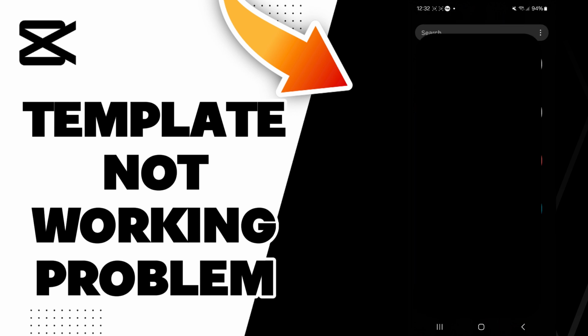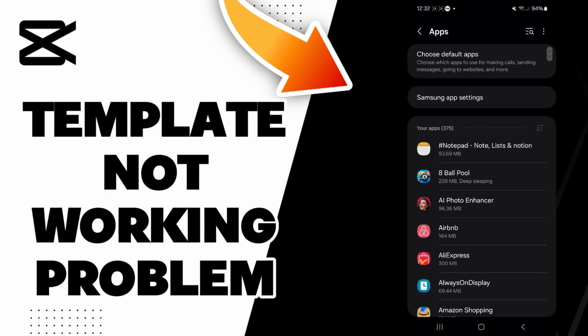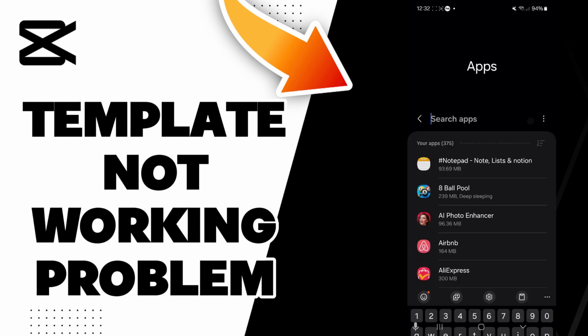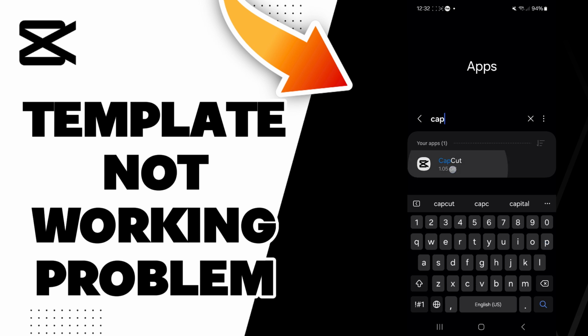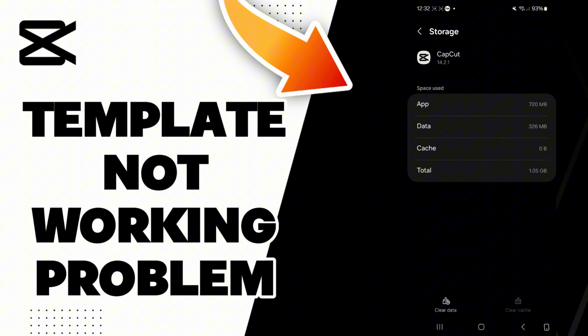So the answer is easy, just go to the settings and then scroll down to the apps section and then go to the search and search Capcut and then go to the storage and here you will find this clear cache option. Click on it. Now you can go check if it worked, and if it didn't you can try to restart your phone or turn the Wi-Fi off and on, or the Bluetooth or the airplane mode.